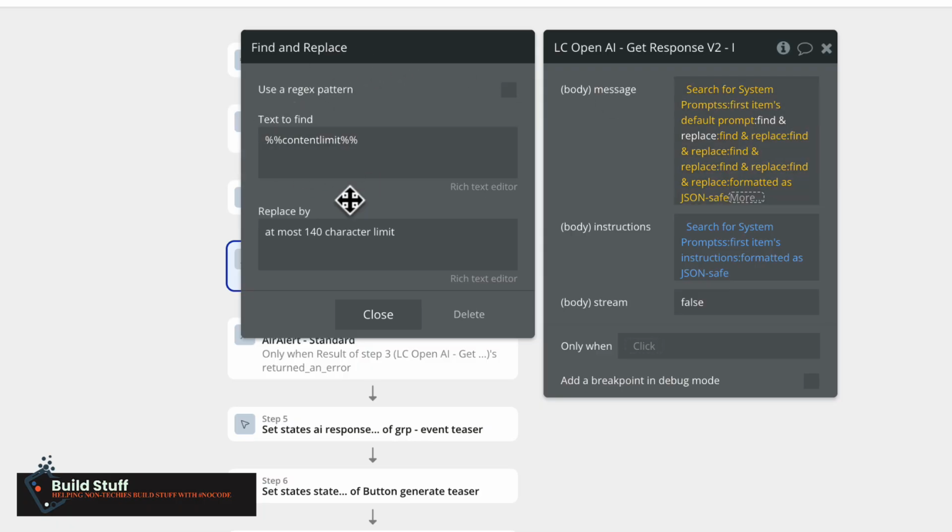Now this is what makes it infinitely usable, so I'm changing the content limit to at most 140 character limit. Now when I use this on the detailed content view, I might say at most 2 paragraphs or at most 500 characters or 300 words, whatever it is, and then you can just customize this. You could put this stuff in a data thing as well and make it insanely complicated, but this is probably good enough for what I'm going to use on the site.